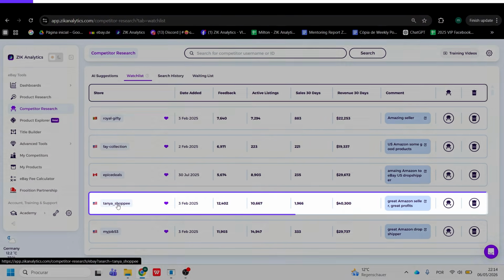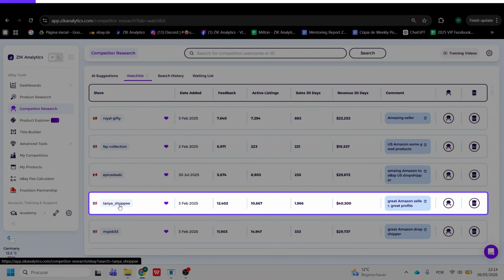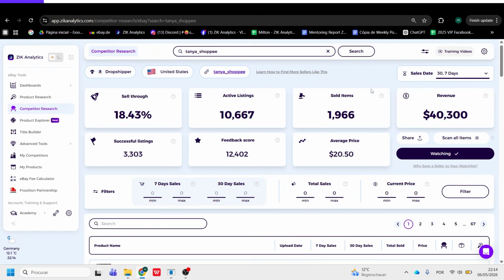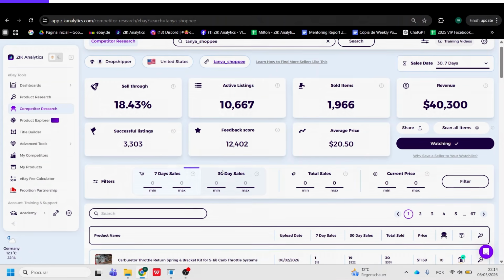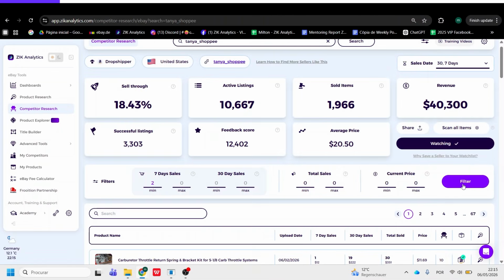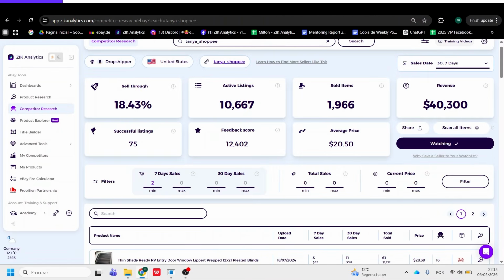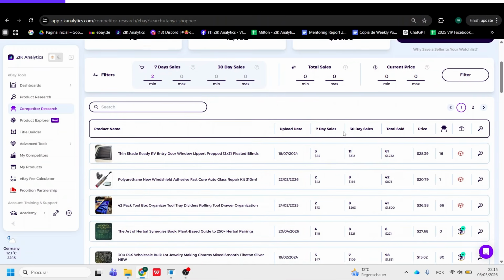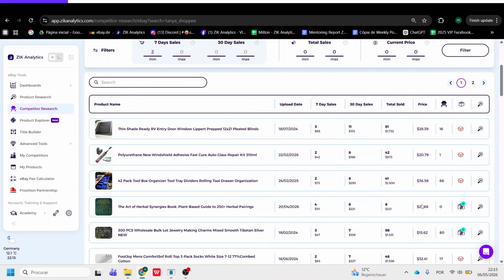The first seller that we have here is this one, Tanya Shopee. First off, since I already know what type of seller I'm dealing with and what kind of products I'm looking for, I can make this process even faster. So in this case, my friend, I'm going to filter the products and only look for items that have at least 2 sales in the last 7 days, like that. That way, ZIK only shows me products that already match the type of metrics I'm looking for, instead of wasting time scrolling through products that don't make sense for my store.